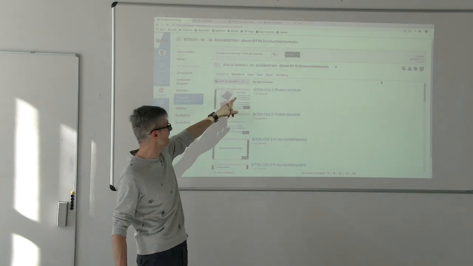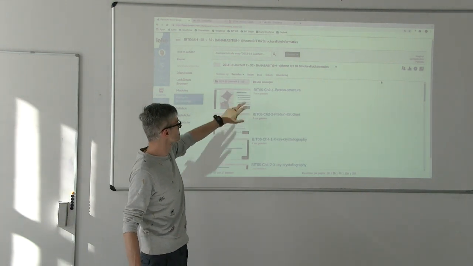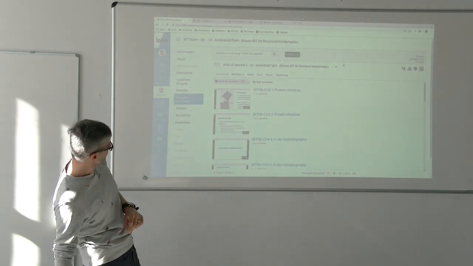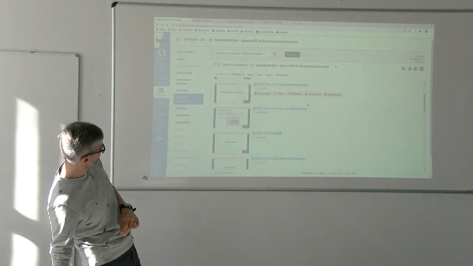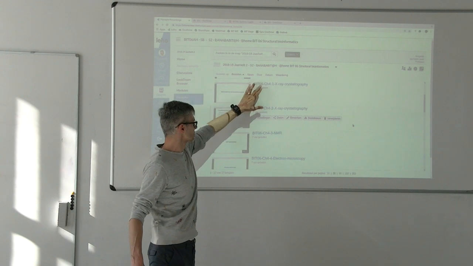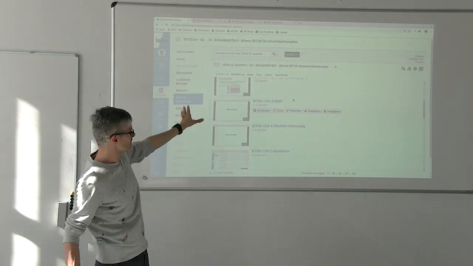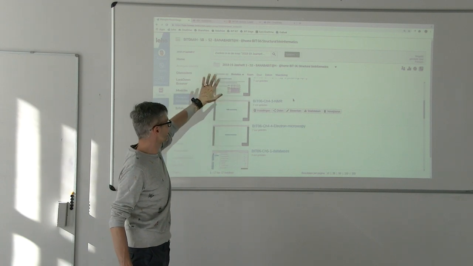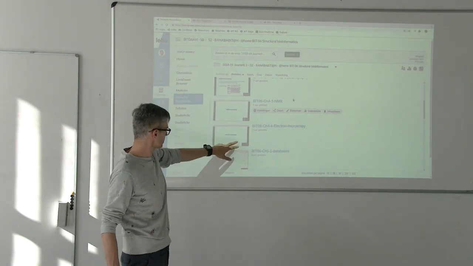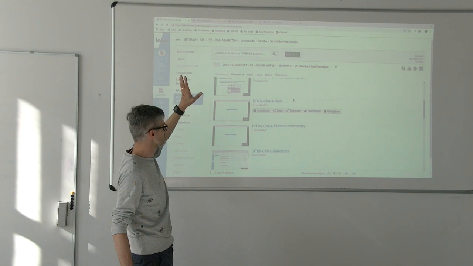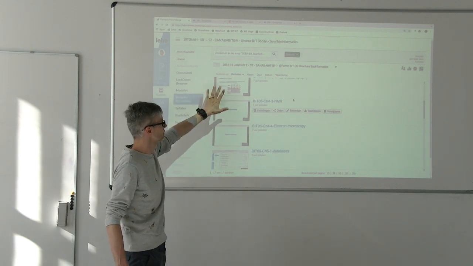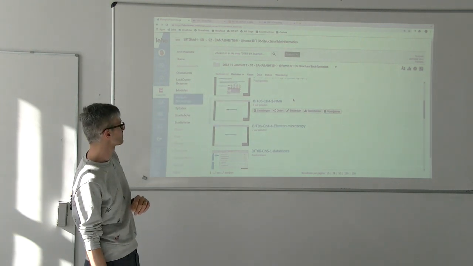But you will see, for example, you will have 2 movies on protein structure. For each of chapter 4 you will have a part: X-ray crystallography, NMR, electron microscopy. So this is, on average, I think more or less half an hour. I think the smallest one is 10 minutes and the largest one is 1 hour, but most of them are like 25 minutes, 30 minutes.